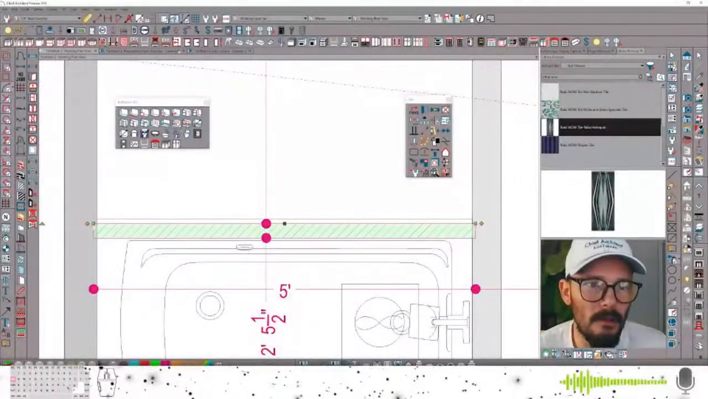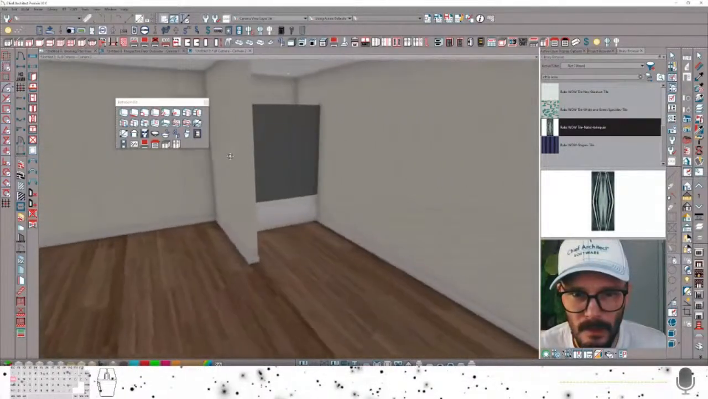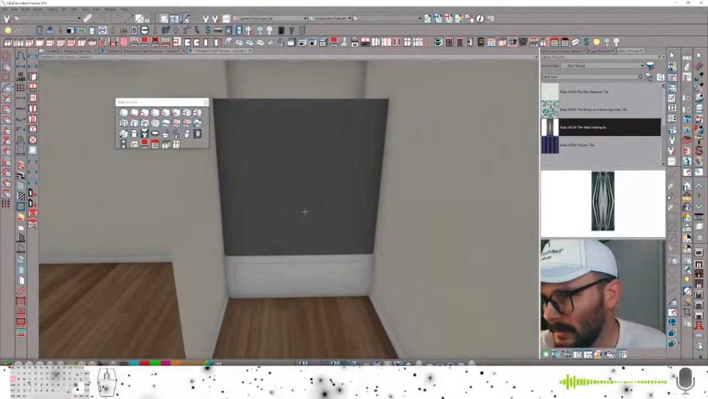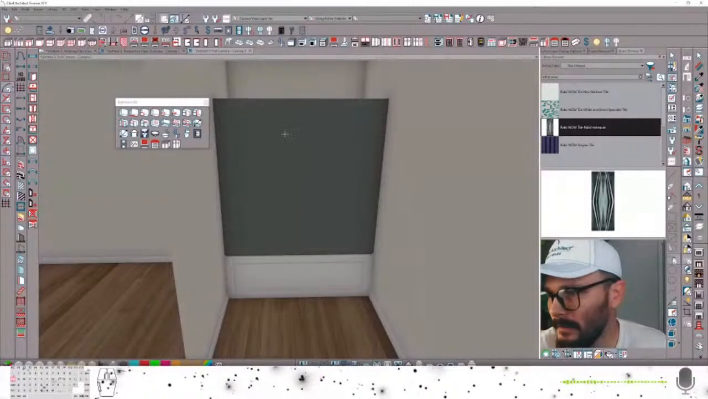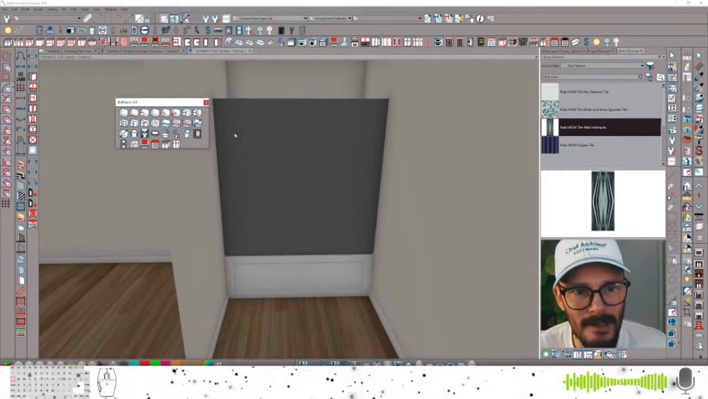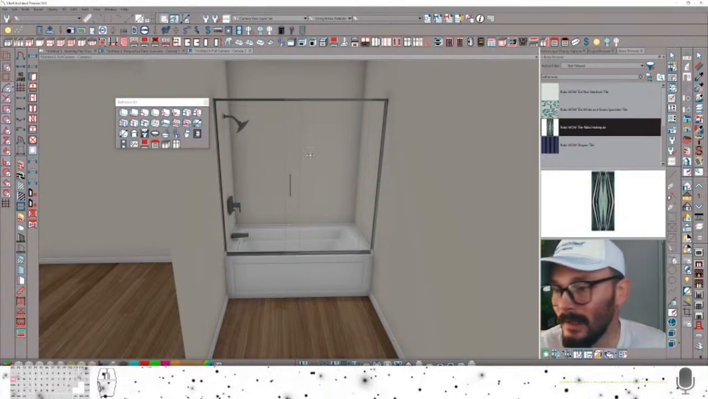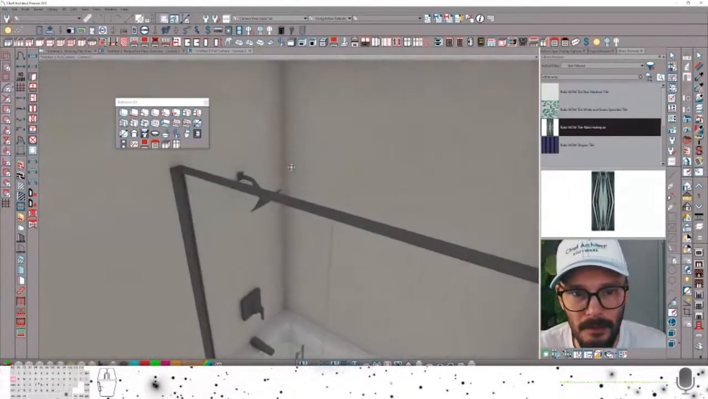And so let's take a look at what I'm even looking at here. So we've dropped in a bathtub, and then we have this wall. So the next thing we're going to do with this is the next symbol is actually a door symbol that's specifically made to make this be an operable bath door.